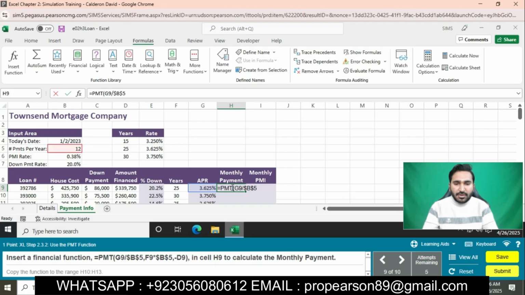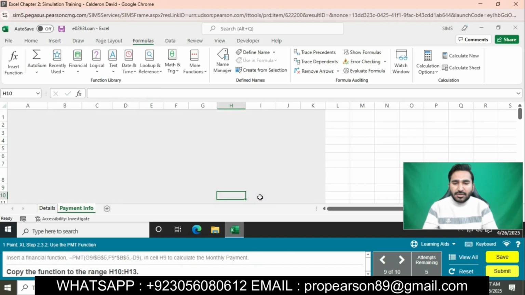Okay, the formula is given in the question. You can see here B5 and F9 multiplying by B5 is an absolute reference value with a dollar sign. For the dollar sign, we will press shift and then the 4 button. B5 and minus D9. B5 minus D9, then we will press enter.